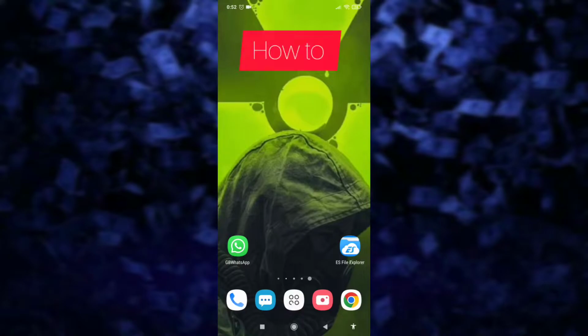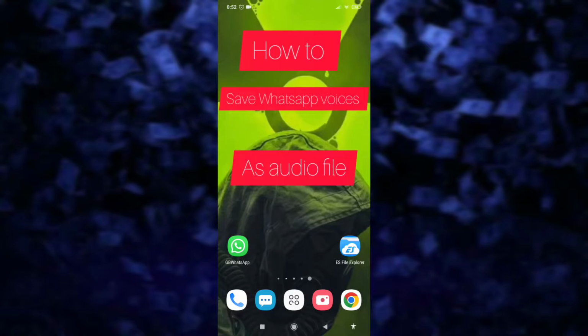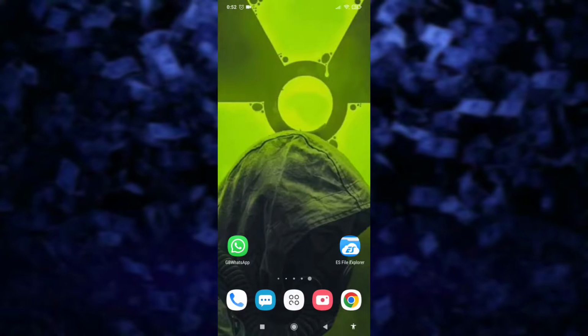In this tutorial, we are going to teach you how to save audio files that are sent to you on WhatsApp or you send to others and have them as audio files in your phone memory. If you want to learn this tutorial, follow the video.